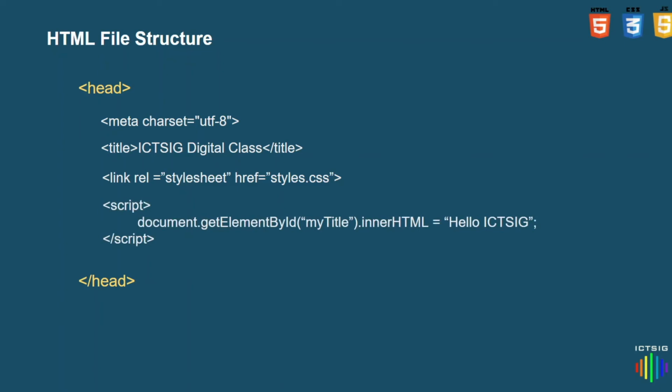Lastly, the script element. The script element allows us to include JavaScript code in the HTML. The browser will interpret anything in between the script tags as JavaScript and will execute the code accordingly.